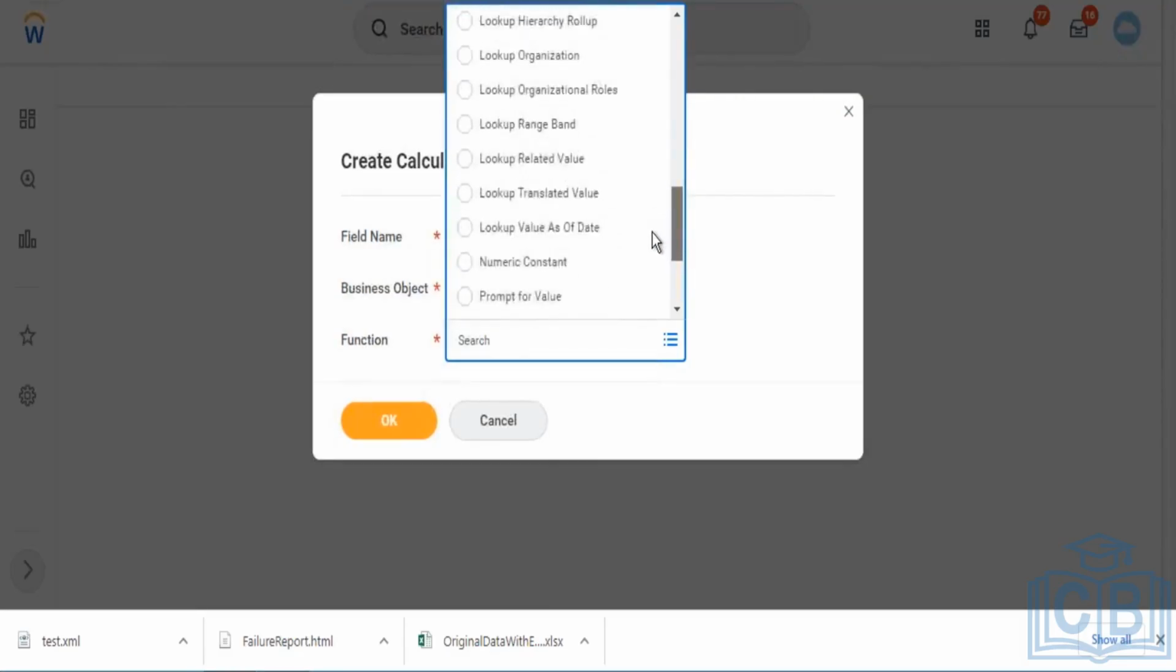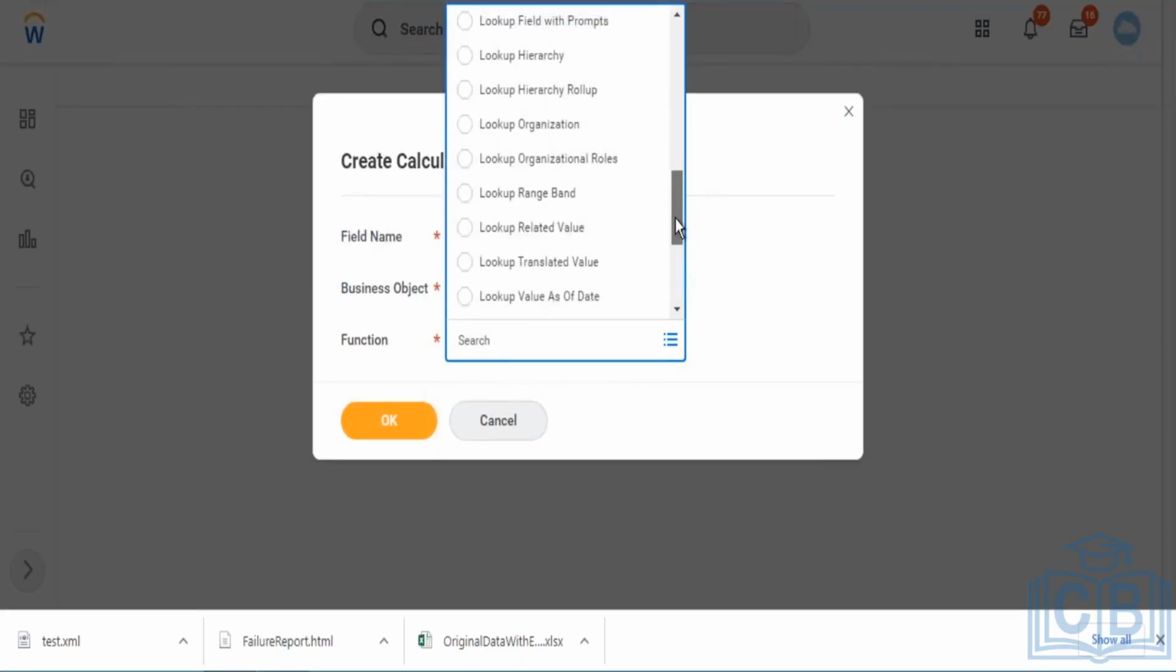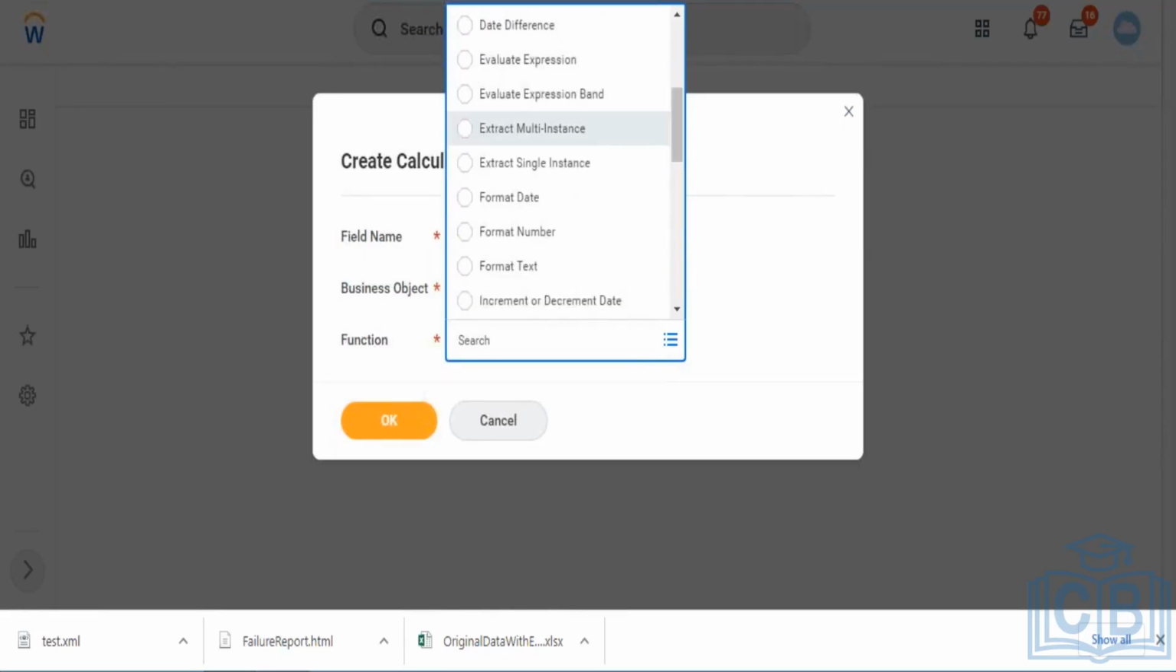lookup related value. Lookup related value is also a kind of important function which gets value from one primary business object to a related business object, or from a related business object to the primary business object. Lookup related value is a function that you'll be using for moving data from parent to child and child to parent that you'll be dealing with. And when you're dealing with extract single instance, this lookup also will be coming into the picture.